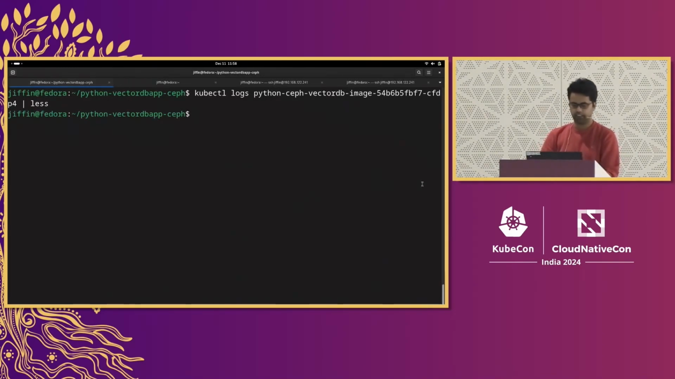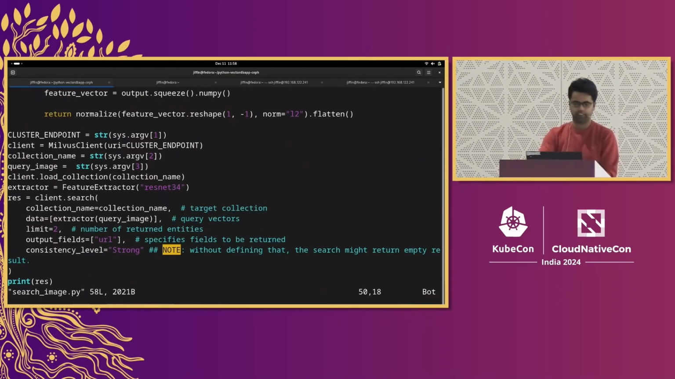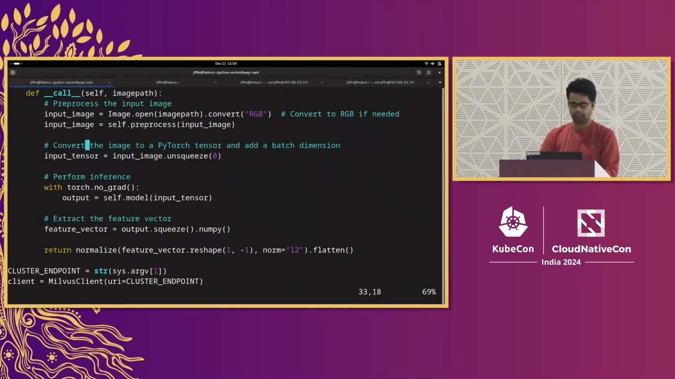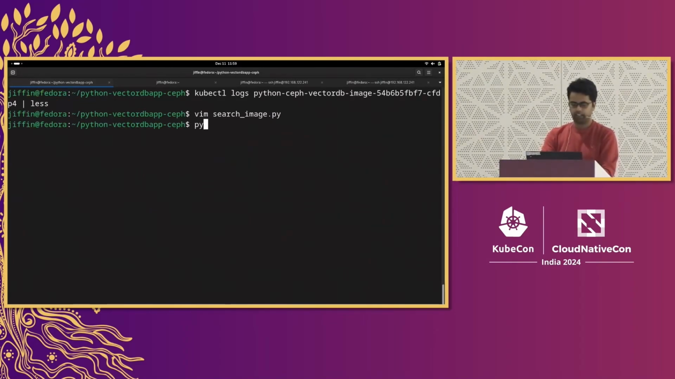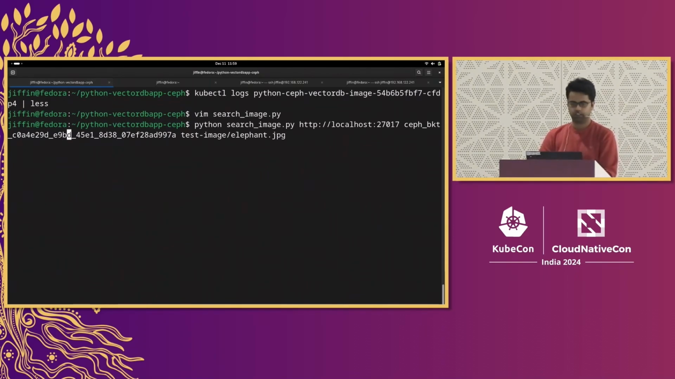Now I am going to do the search part. For the search I have a similar program. Again, this can also be included in the same application or same operator, but at the moment these are two different applications. This is the embedding function which I'm using for the image part. It just needs the collection name and the image which I need to search. So if I paste it, I'm doing a search on an elephant image on the Milvus collection.